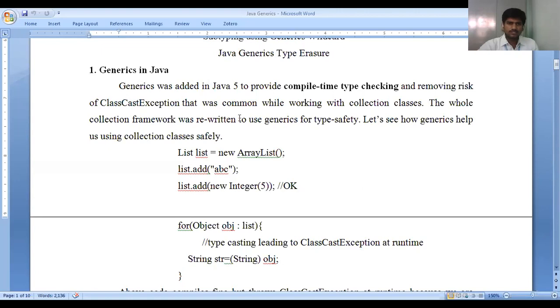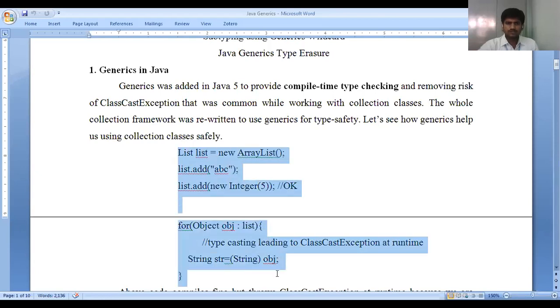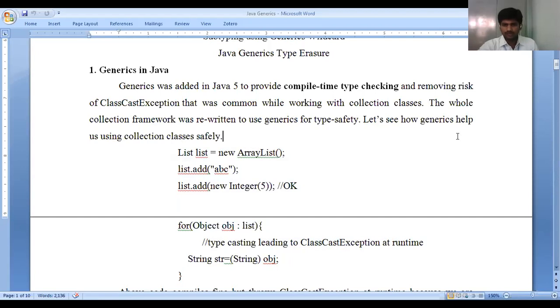So the whole collection framework was written to use generic types for type safety. Let us see how generics help us avoid the ClassCastException. See this, it is a simple Java code. Here we are using a list with an ArrayList. list.add of ABC, and then list.add of new Integer. What is the difference? This is a string and this is a number. So typecasting is leading to a ClassCastException at runtime.